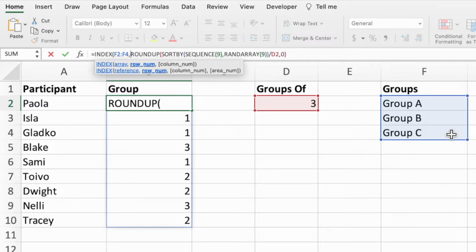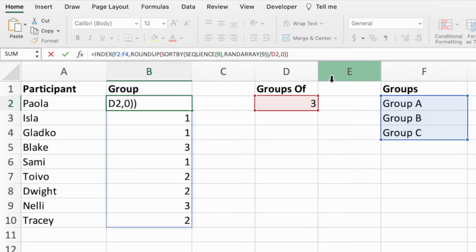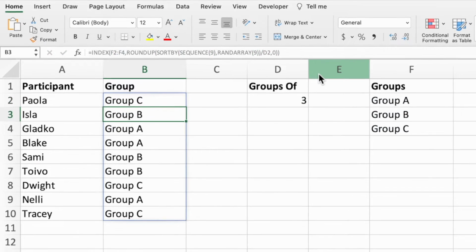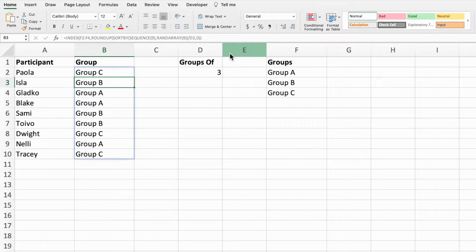This parameter tells index which row to return from the range provided in the first parameter. This is the equation we built previously. All we need to do is enter a closing parenthesis at the end of our equation and press enter. Like magic, our group IDs have been converted to their corresponding group names.